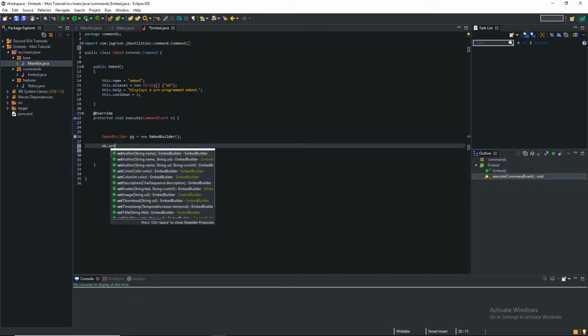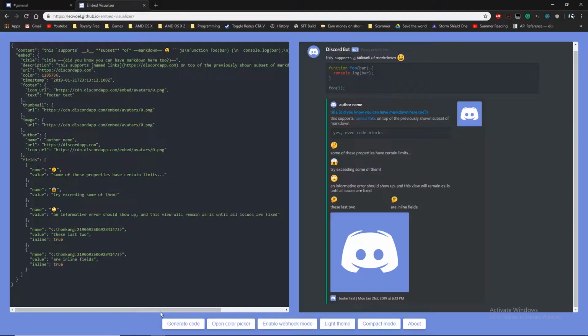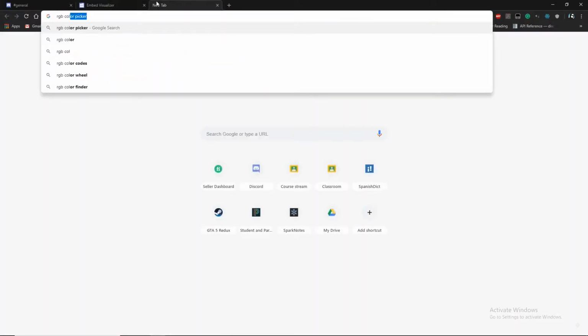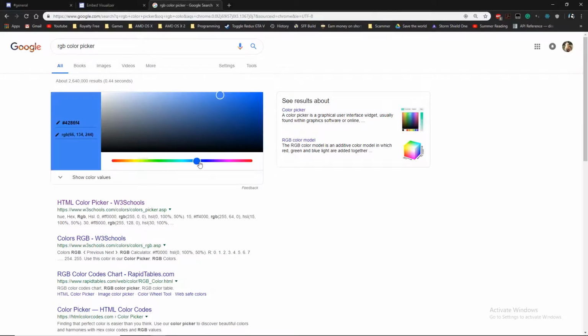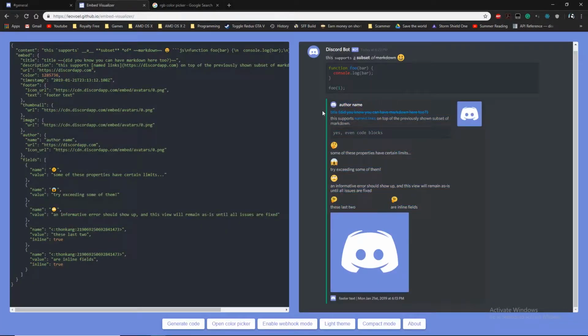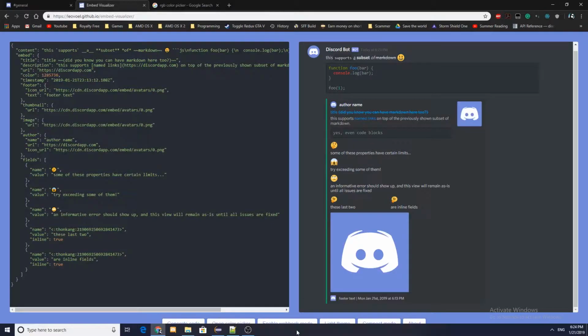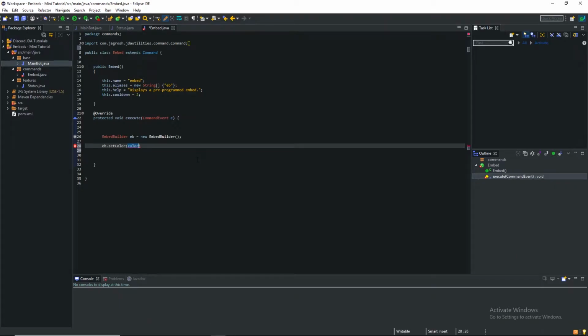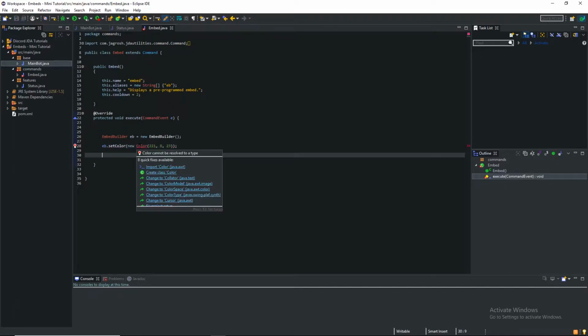The first thing we're going to do is set the color of our embed. Easiest thing to do here, just look up RGB color picker. And let's set this nice little red. All the color is going to change is just this little line right here. You can make it whatever color you want. I'm going to make it this nice color of red. So I'm just going to set that like this. And I need to use new Color. And then we have our RGB here. Have to import Color, and it should work.